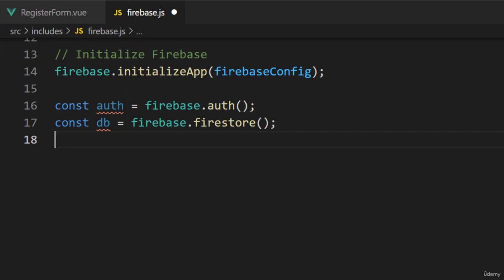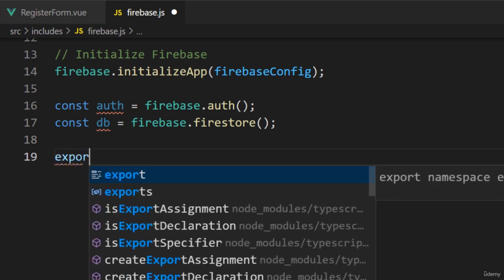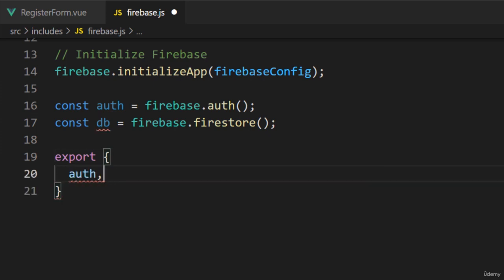The Firestore function will return an object with methods and properties for interacting with the database. Rather than repeatedly calling it, we'll store it in a variable. This will make our code more readable. We're finished creating the references. We'll want to export them. Both variables will be exported as named exports. We're using named exports because it's easier to destructure in an import statement.